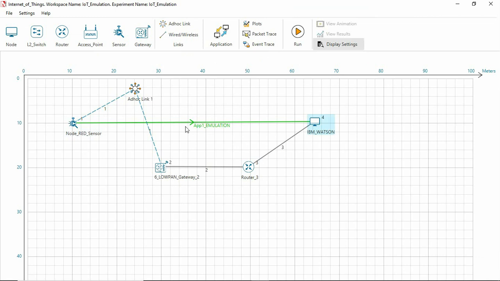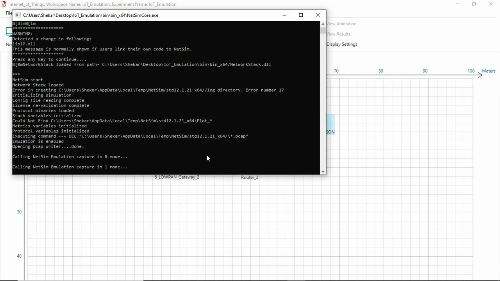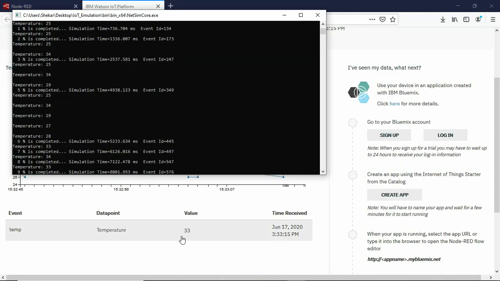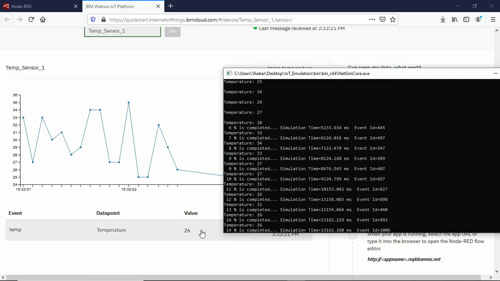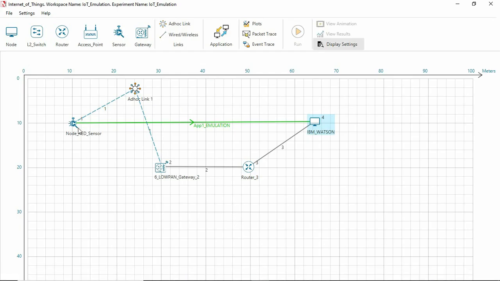An emulation application is configured between Node-RED and IBM Watson. We run simulation. The temperature readings are printed in NetSim console, and as you can see, this matches the readings shown in IBM Watson. The packets from Node-RED flow through the virtual network from sensors to gateway and then to the server via the router and then leave the NetSim network.